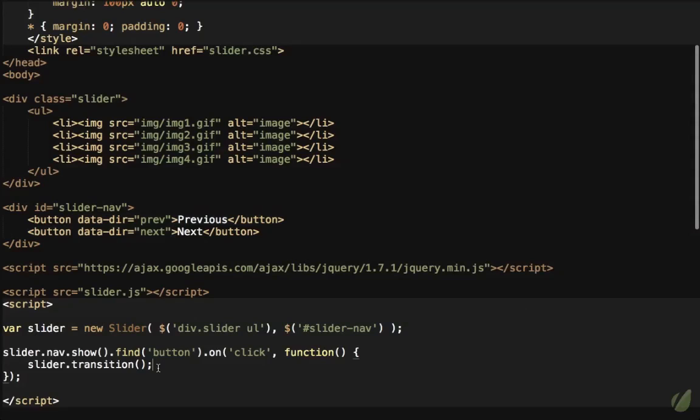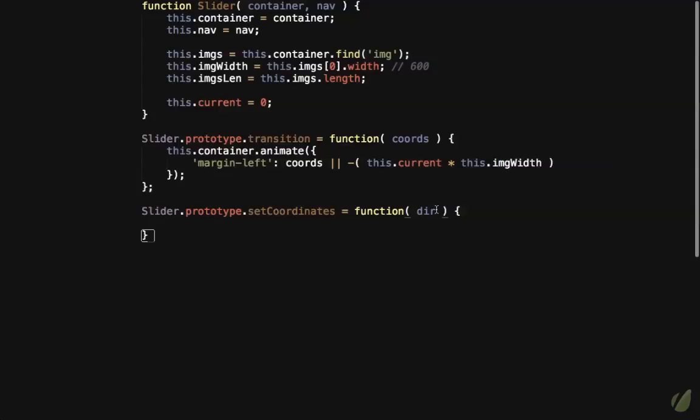So now we'll replace this and call slider.setCoordinates, and now we're going to pass in this.data dir. We call the setCoordinates method, and then we get the button that was clicked, and then we look for the data-dir attribute, and that will either be equal to prev or next, and we send that through to the method. So now at this point, dir will equal next or prev. So now let's take care of this.